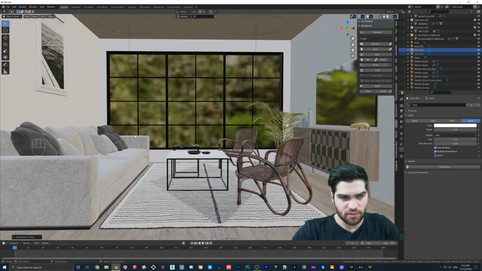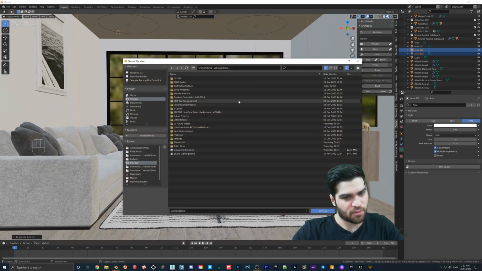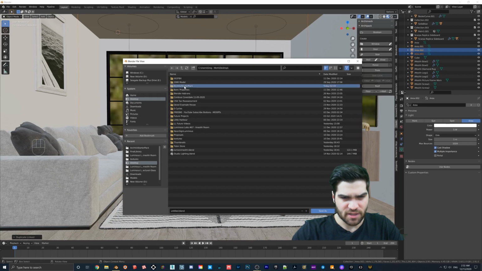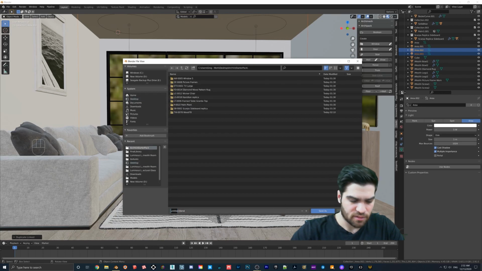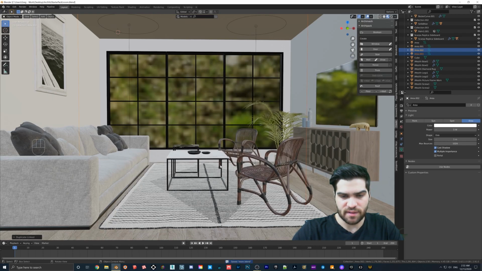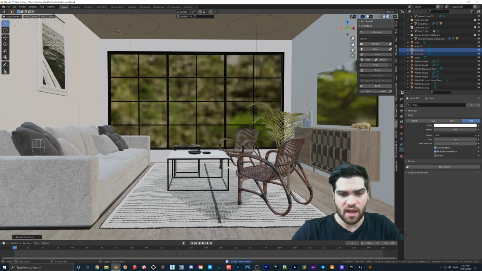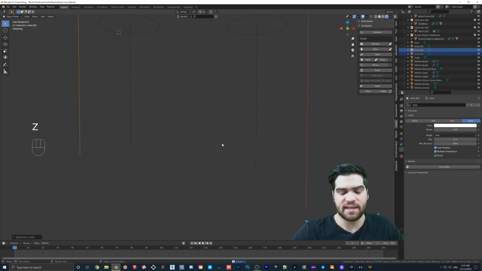So what we can do is I'll just save this file. Probably should have done it before this time. Where did I put this? ARCHVIZ starter pack, and I'll just call this room. There shouldn't be anything crazy here. You can just save it. Now we have the blend file saved. Now we're going to hold Z and go back into rendered mode.